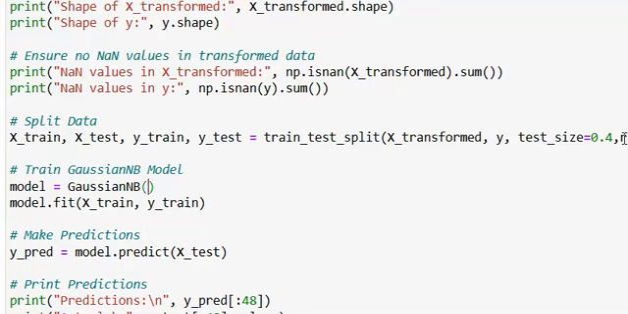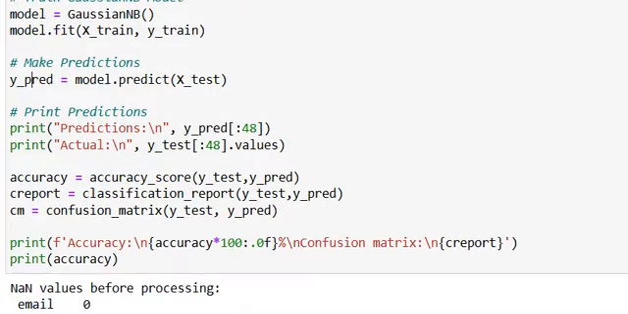Then we are using the classifier. A Gaussian naive-Bayes classifier object is getting created in model, and then the fit function is used. X train and Y train are used for training the model, and then we are predicting on the X test, and the Y predicted is calculated. After that, we are printing 48 values out of the predicted and the tested values, so that we know what has been predicted and what has been given.